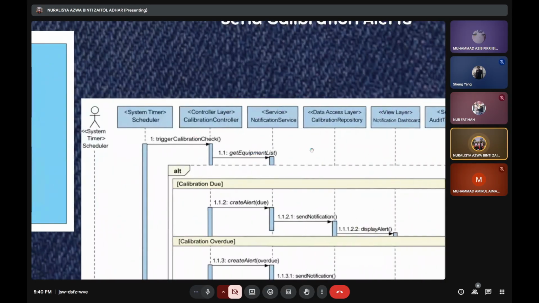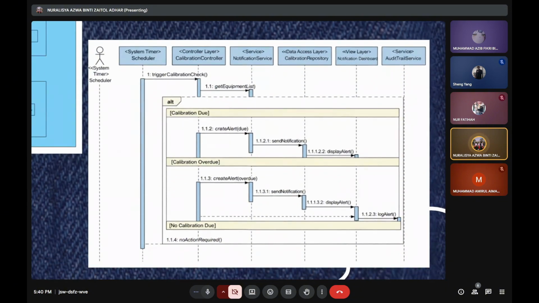For the next, on the right side, we have the sequence diagram, which explains how the calibration alerts work. The system timer automatically triggers a calibration check, and the controller checks the equipment scheduler. If the calibration is due or overdue, a notification is created and sent. The overdue alerts are also logged in the audit trail, and if nothing is due, no action is taken.